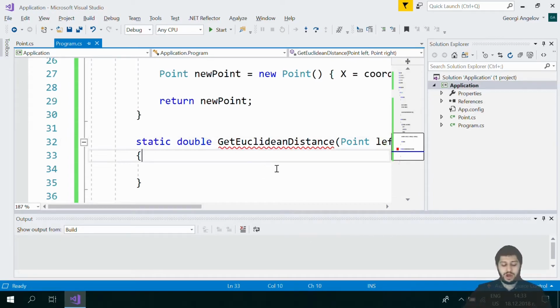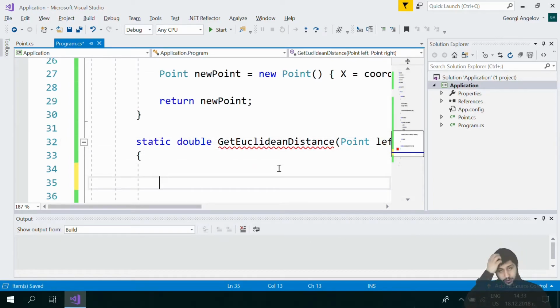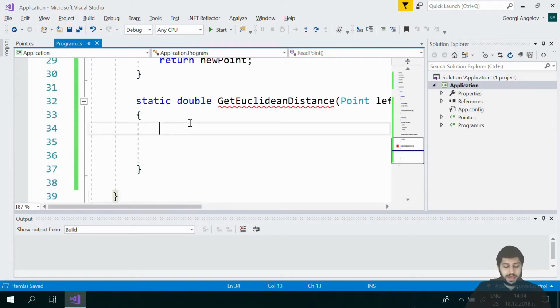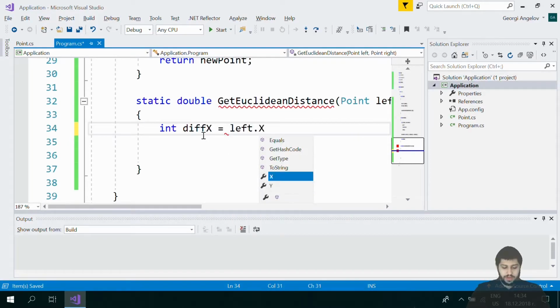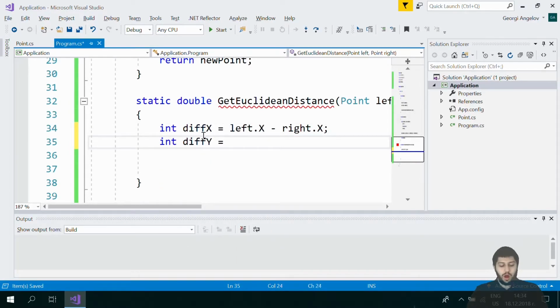Okay, let us translate that into code. And we are going to give a little bit more intuition about this formula, but we're not going to deviate that much into mathematics. So what we can do now is say differenceX, let's just make it integer. DifferenceX is left.x minus right.x. You can say differenceY is left.y minus right.y.